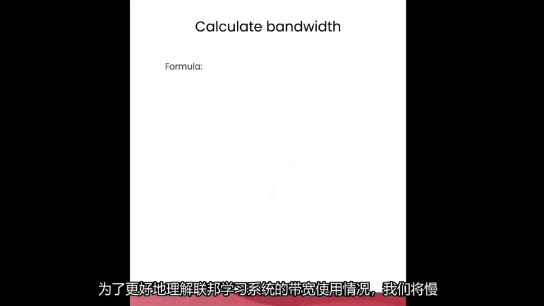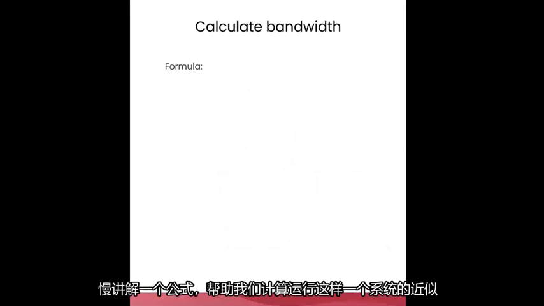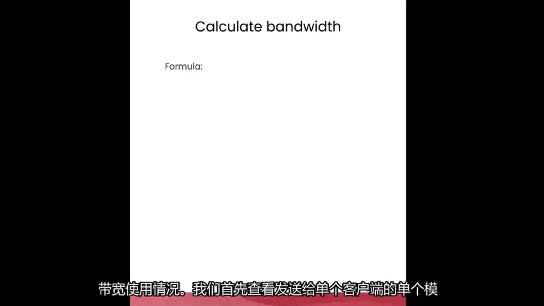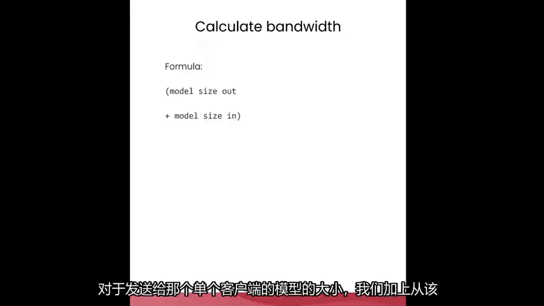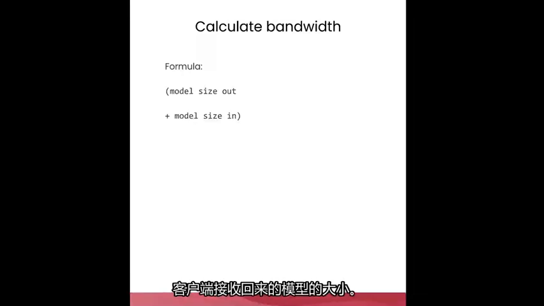To better understand the bandwidth usage of a federated learning system, we'll slowly walk through a formula that helps us to calculate approximate bandwidth usage of running such a system. We start by looking at the size of an individual model that we send to an individual client. To the size of the model that we send out to that individual client, we add the size of the model that we receive back from that client.